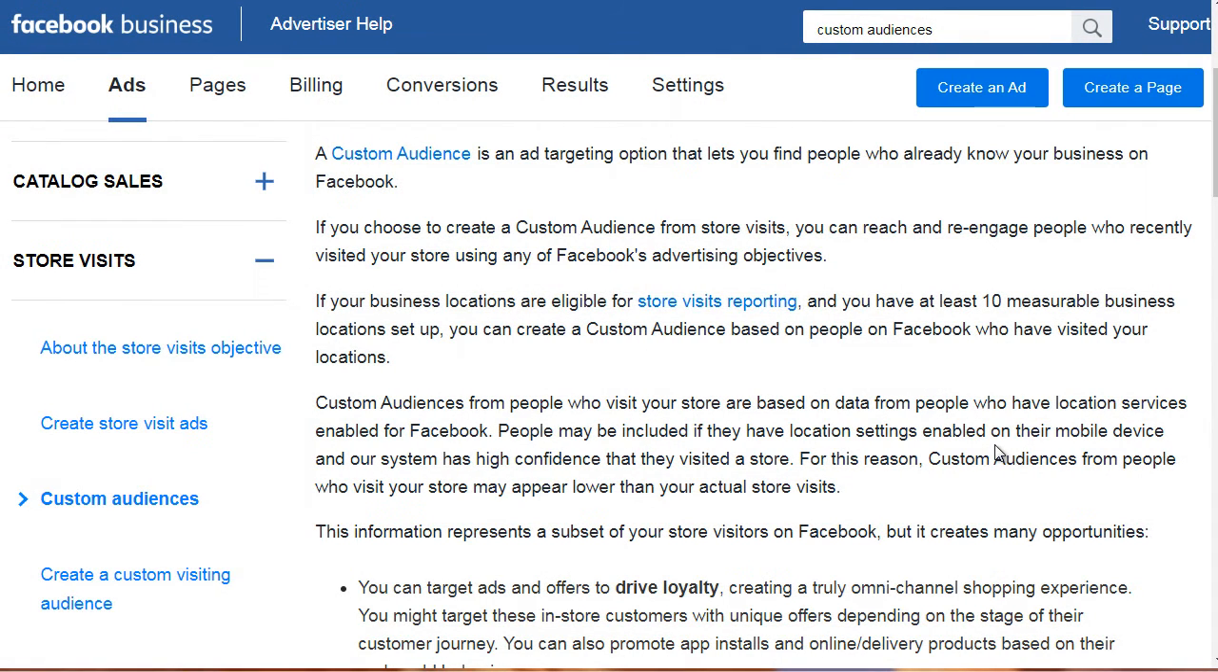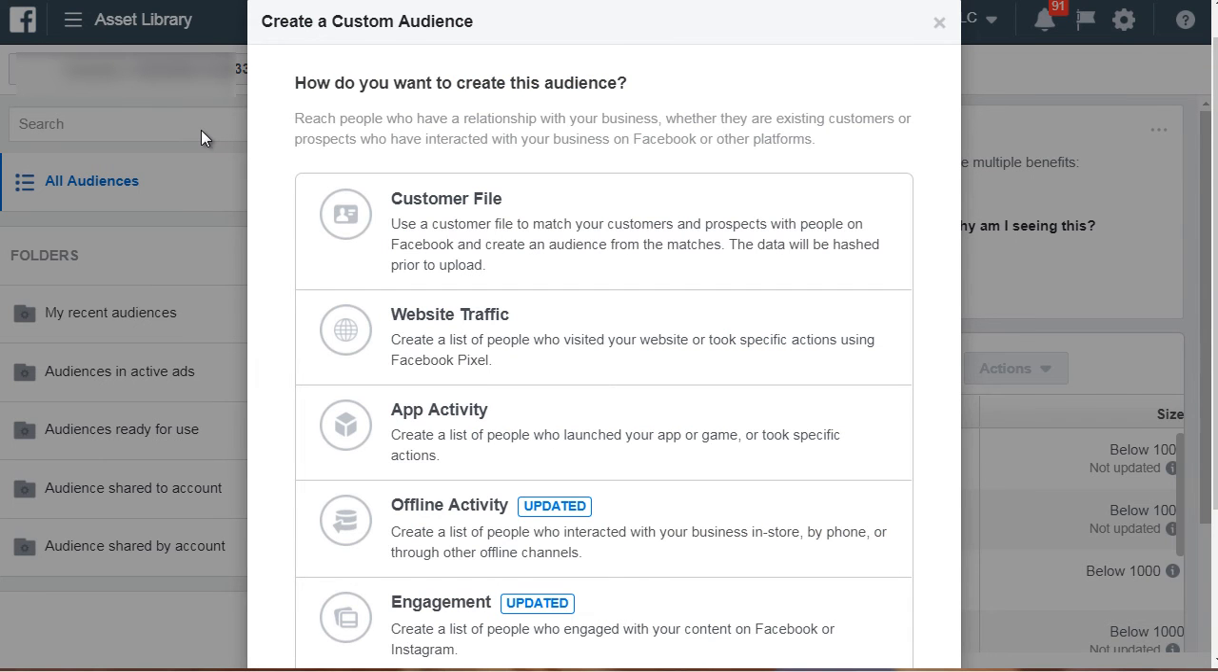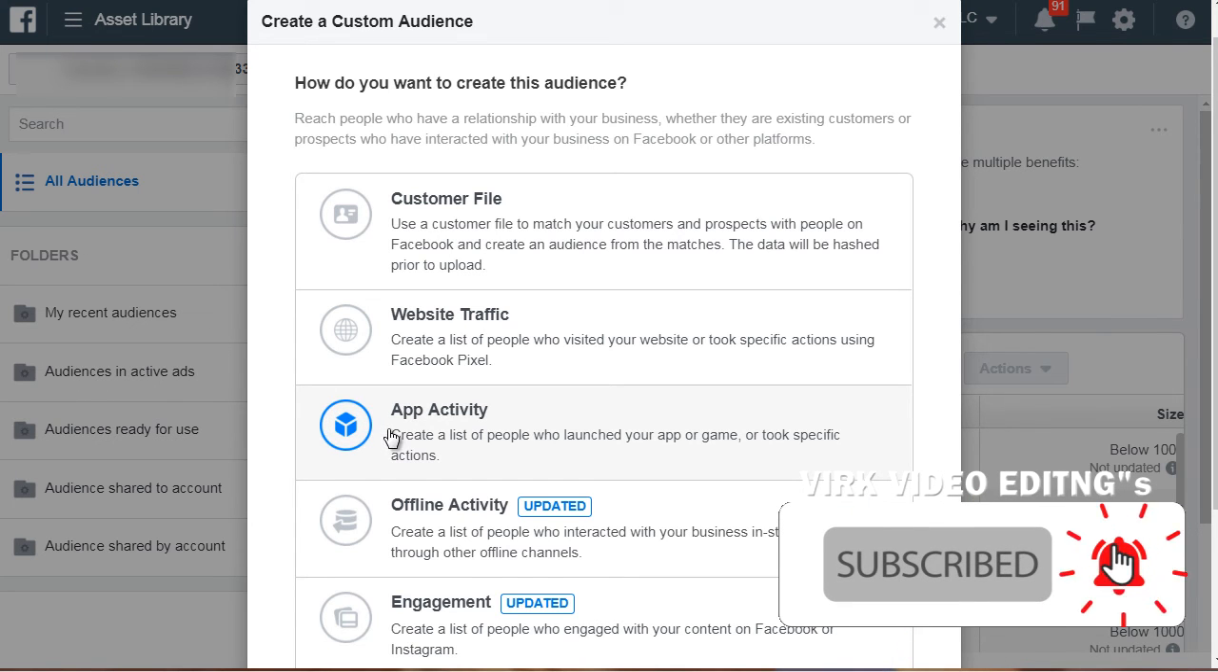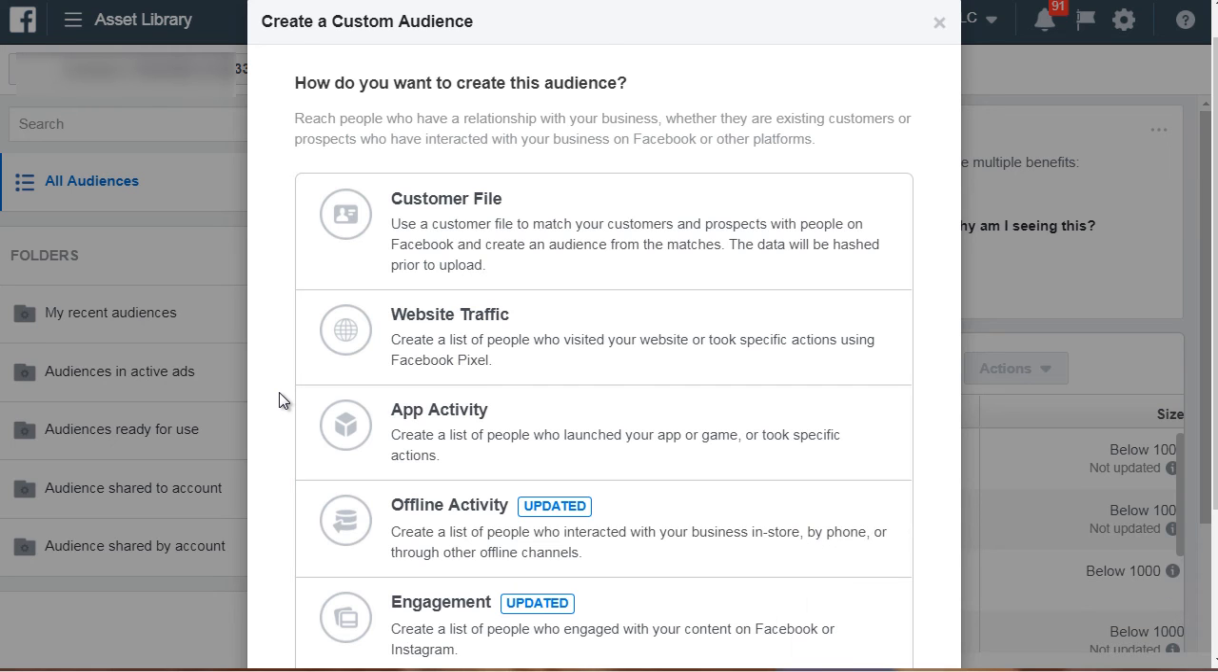When I showed you the visual mind map of how everything works and the different scenarios, we talked about custom audiences being an ad targeting option that lets you find people who either took an action or didn't take the action that you wanted. So as you can see here, according to Facebook.com, a custom audience is an ad targeting option that lets you find people who already know your business on Facebook. So with that said, to get here, all you have to do is up the top, click this, and then click audiences. And then you'll see a drop down menu that says create custom audience, and you want to click that.